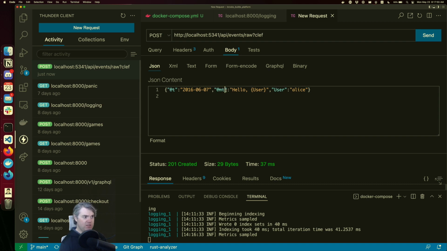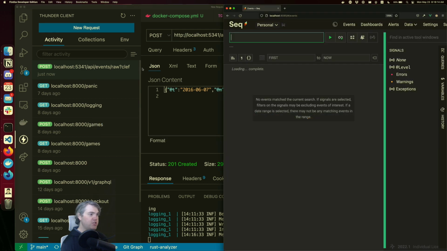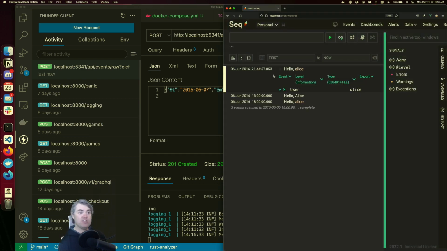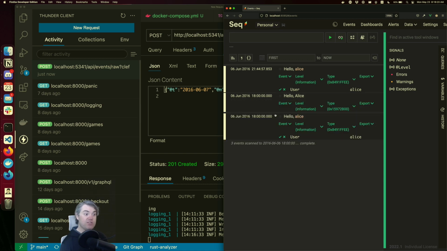So MT, if I just do M. Hello, Alice, and I remove this. Okay, I don't know what I did wrong. But this now should show us several logs. So if I hit refresh, here are our logs. Okay, so everything seems to be working just fine.